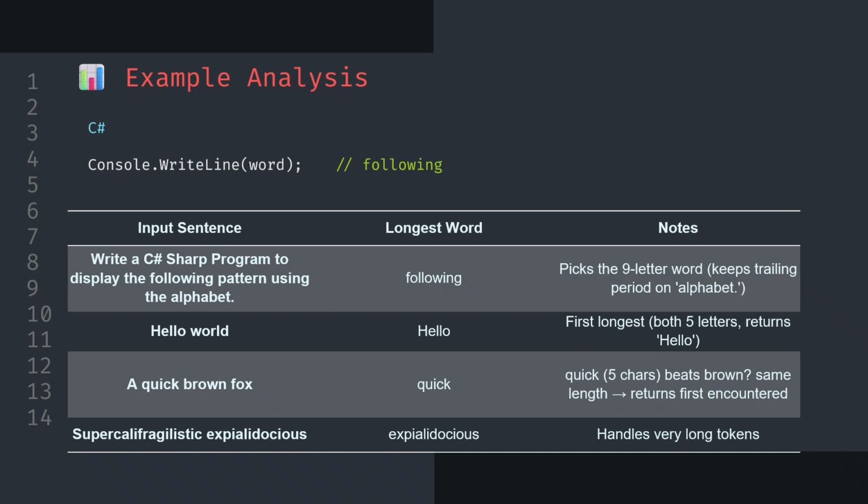These examples show behavior on ties and punctuation. In the first example, we return the following. In a tie, like "hello world", we return the first encountered longest word. If you prefer the last longest or all longest words, that is a simple tweak. We collect all words with word length equal to max length after scanning, or update the longest on greater than or equal to pick the later one.